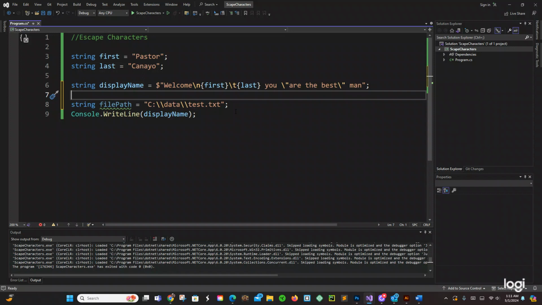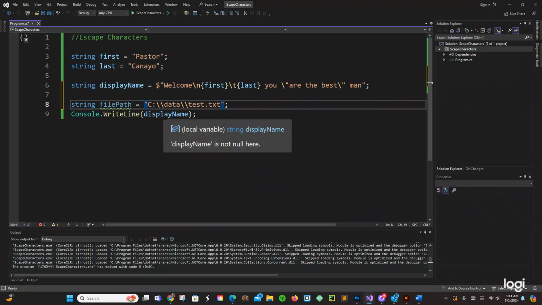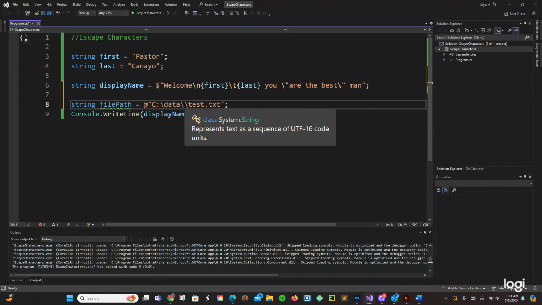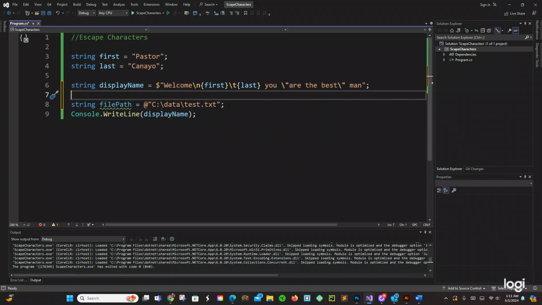Okay, that should work. But this is for readability. This is not a great approach to do it. It's best to use the at sign. If we just add the at sign, it will get rid of all the backslashes, so it wouldn't matter that we have the escape characters right here, and that should give us the path that we need without any mistakes, right?